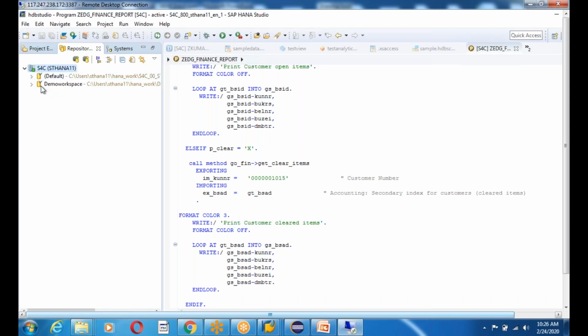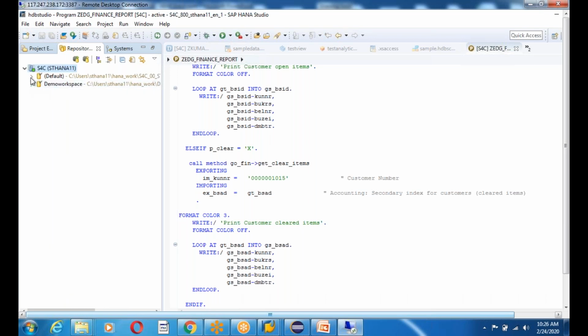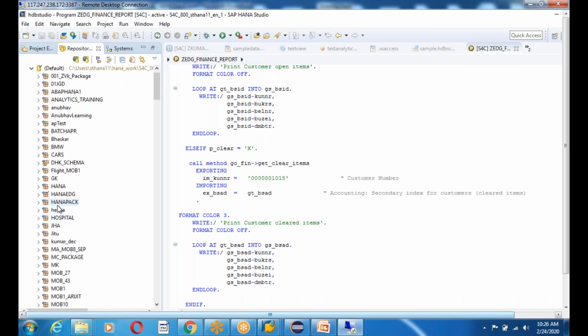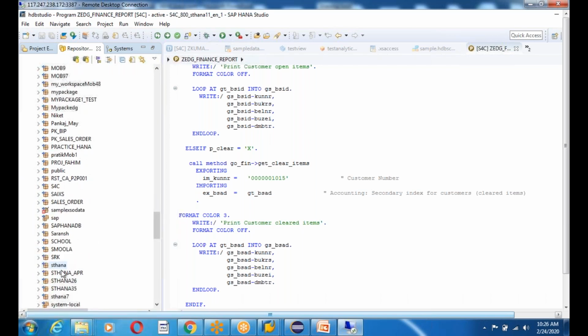Actually, when I open the database, I will get different kinds of things. The schema concept, which we are going to see, guys. Can you see SAP HANA DB here? See, this is the user ID. For every user ID, SAP creates one schema at the database level. If you expand this, I'm not able to see the schema details.